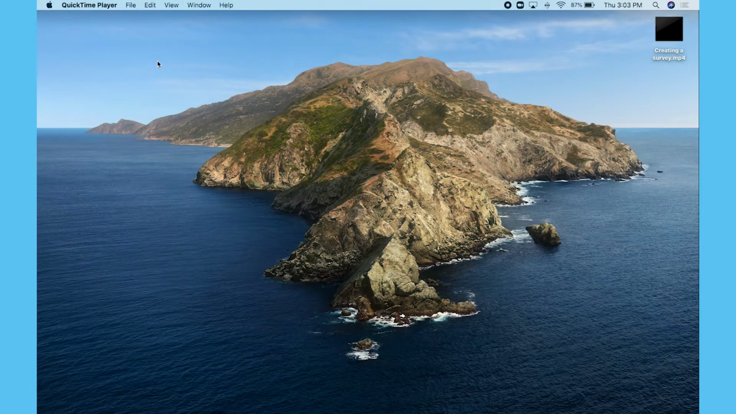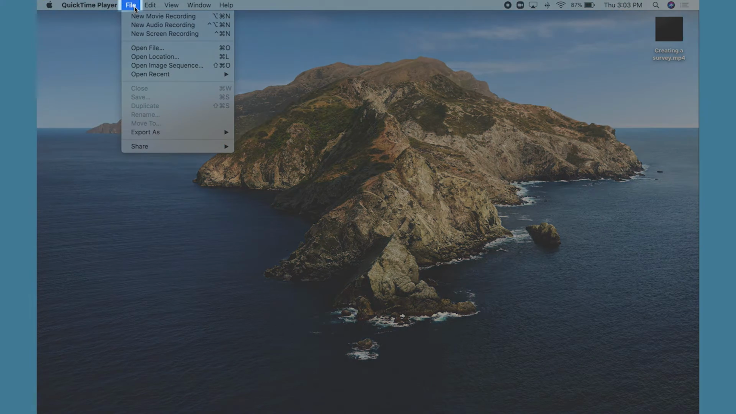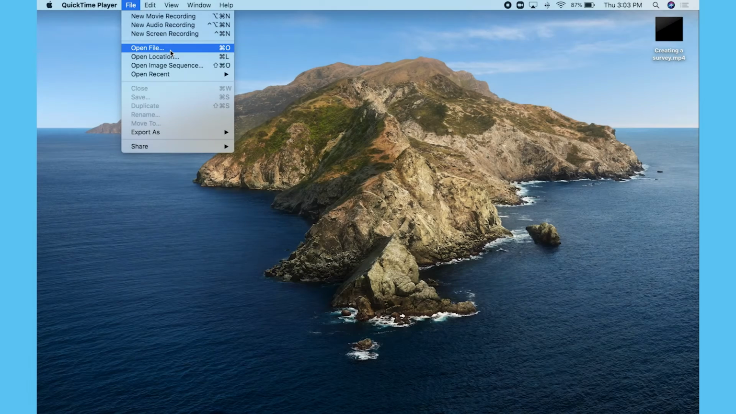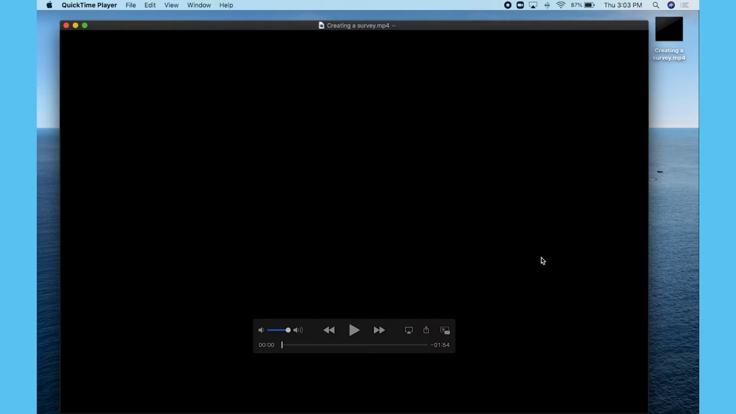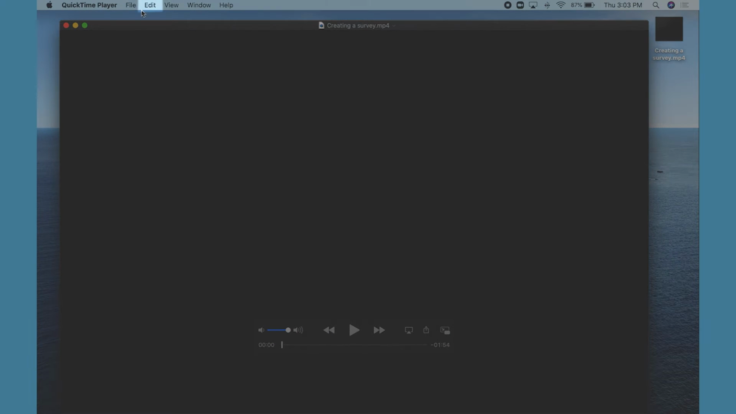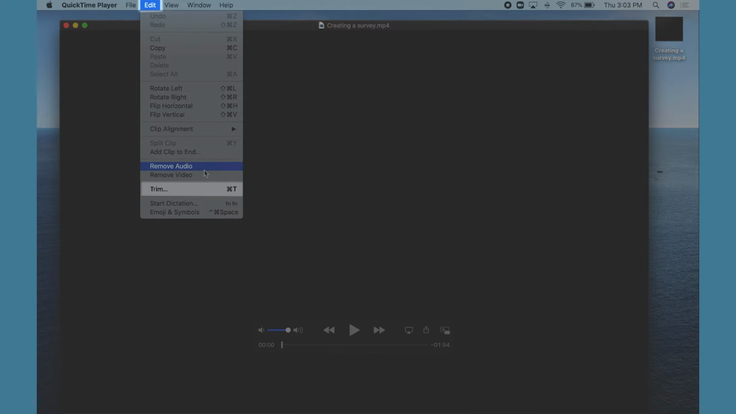To trim videos on a Mac, open QuickTime, select File, and then Open File. Choose the video that you would like to trim and click Open. Select Edit and then Trim.